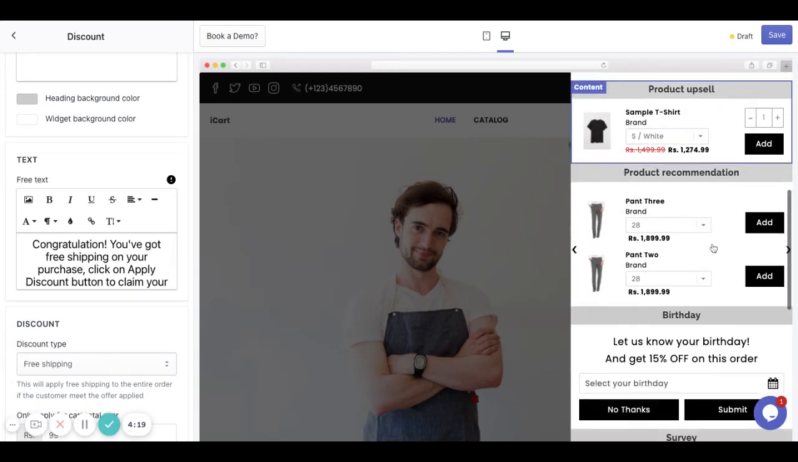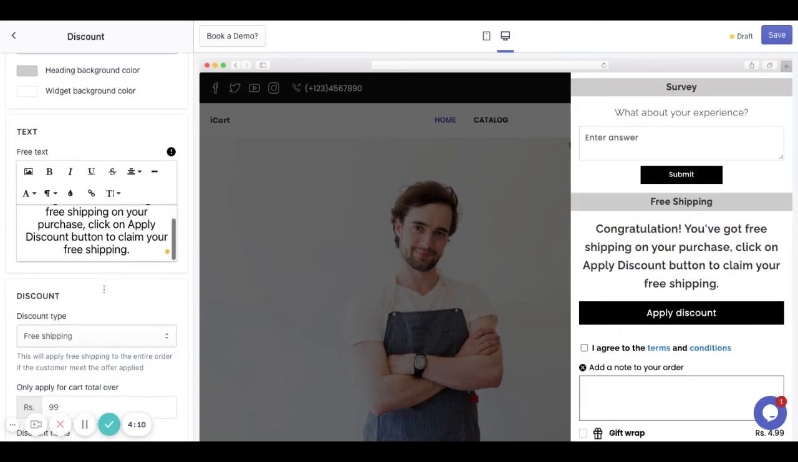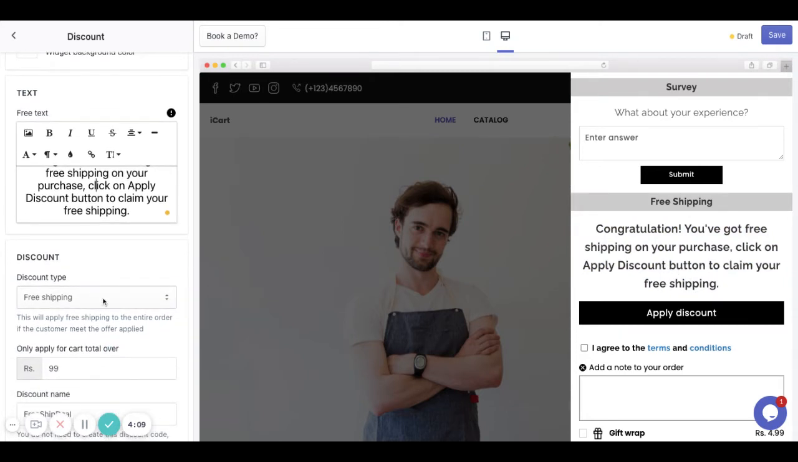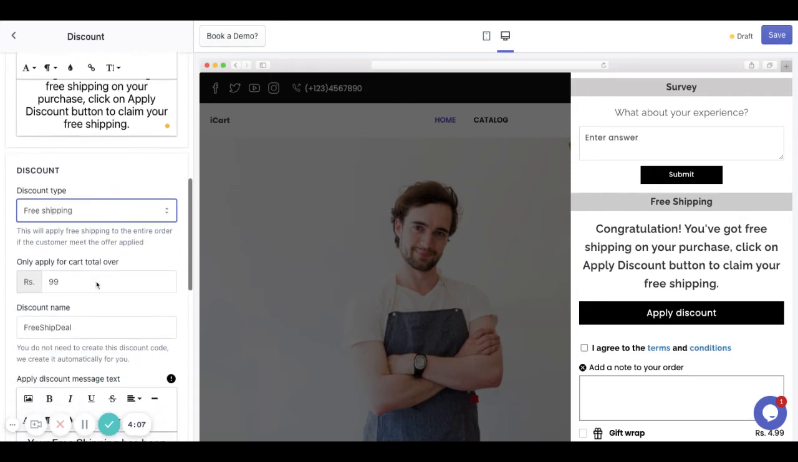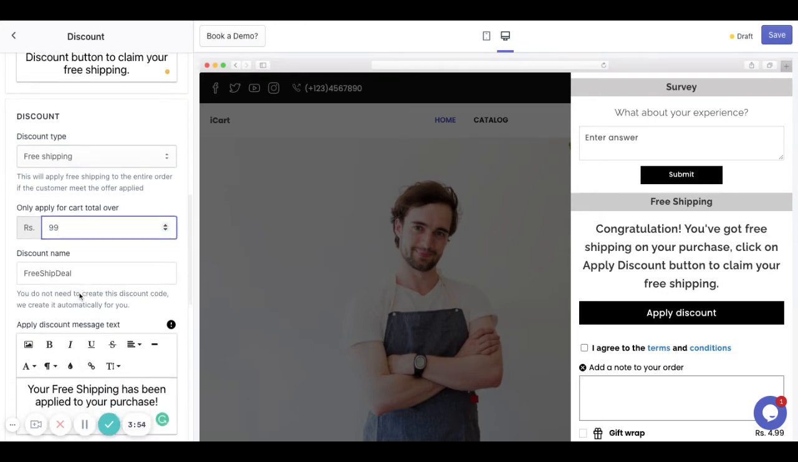Here I have added the discount message which is going to show to the user when they see this widget. Then the discount type is free shipping. Here you can apply the discount. Here you can apply the cart total amount. So after reaching this amount, the customer will be able to apply this shipping.